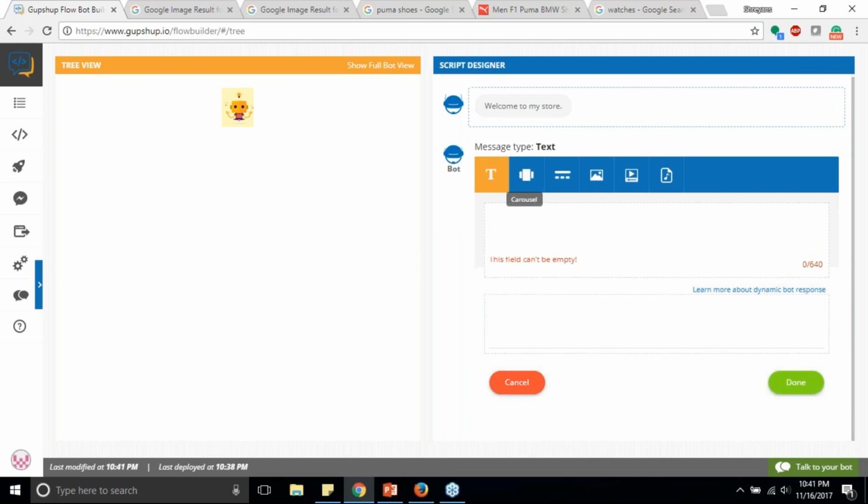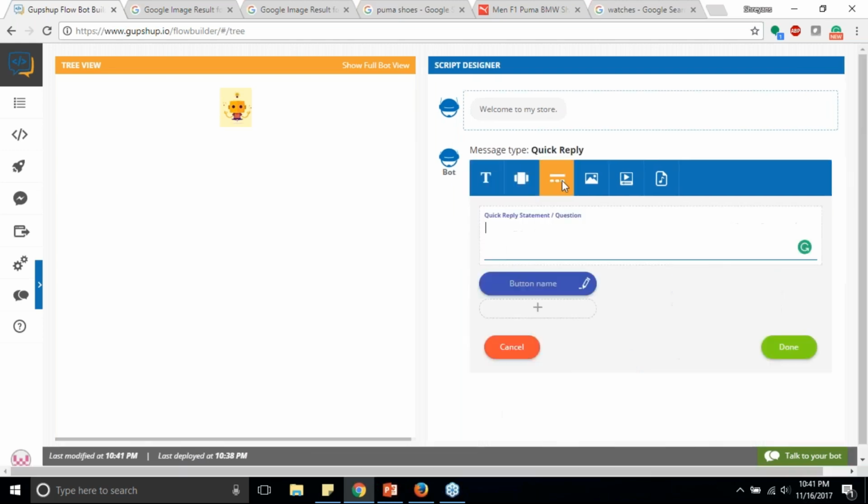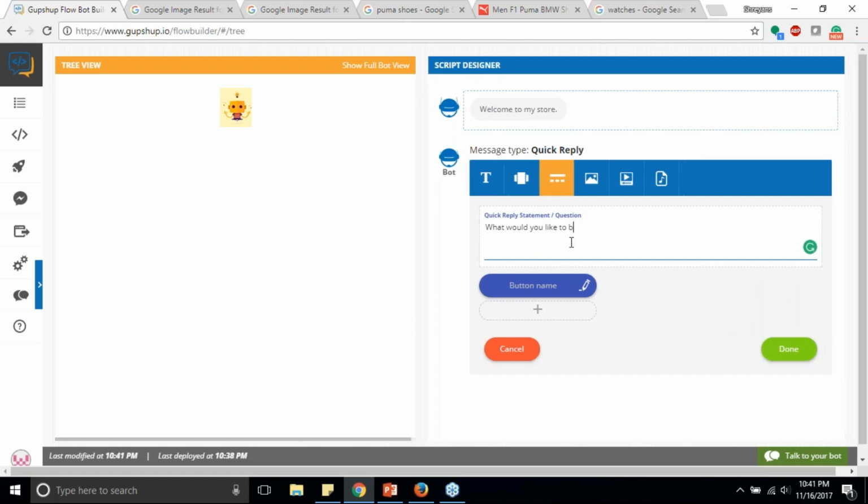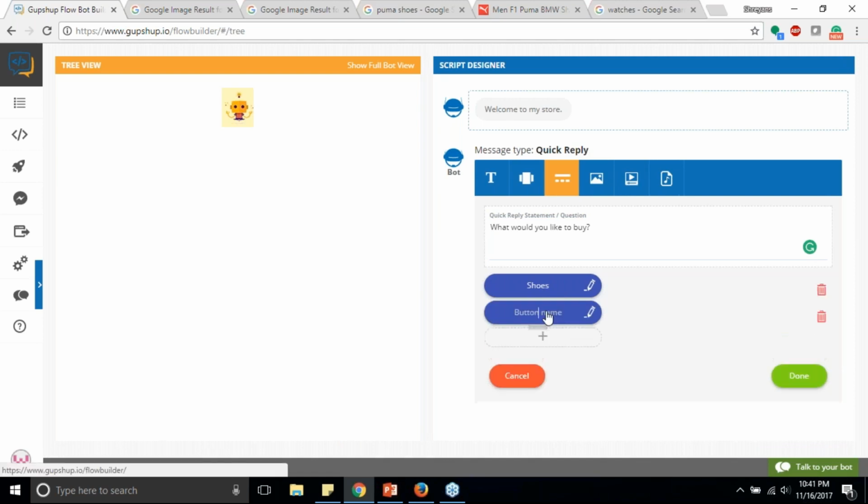Now I can choose between a carousel or a quick reply, or I can even send an image like a smiley, but we'll not send a smiley right now. We'll send it at a later stage. So now let's go ahead and create a quick reply where, let's say, what would you like to buy? Sorry, to buy, right? And let's say I have shoes and I have watches, right?